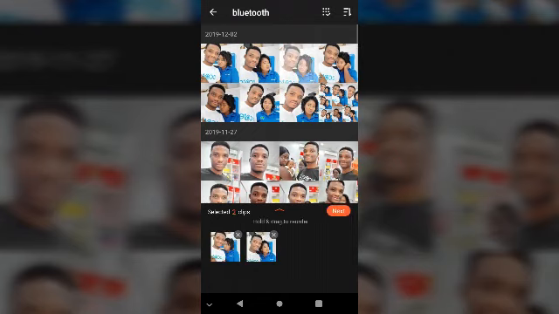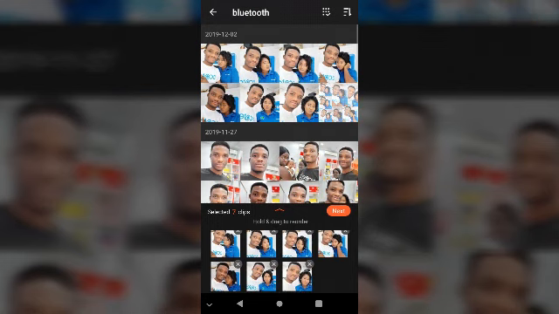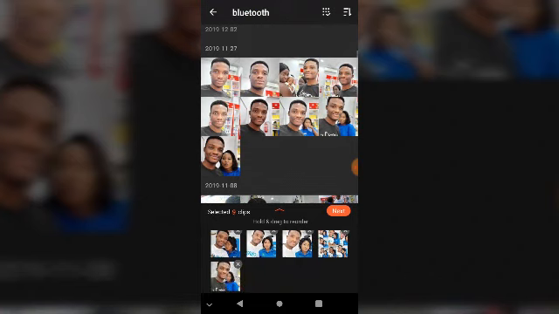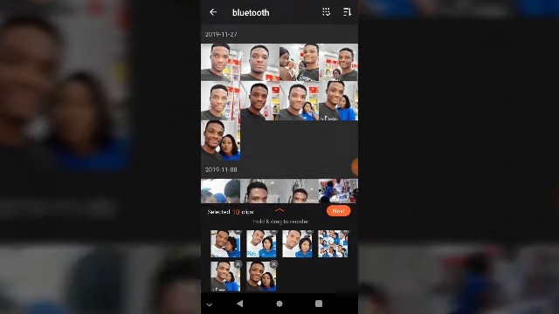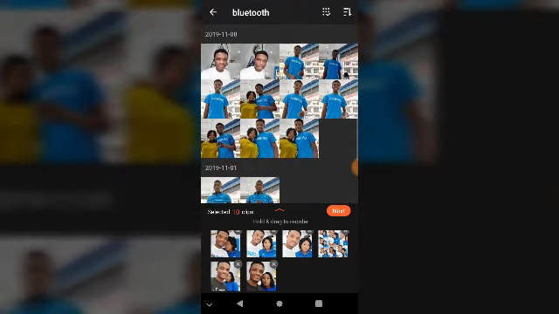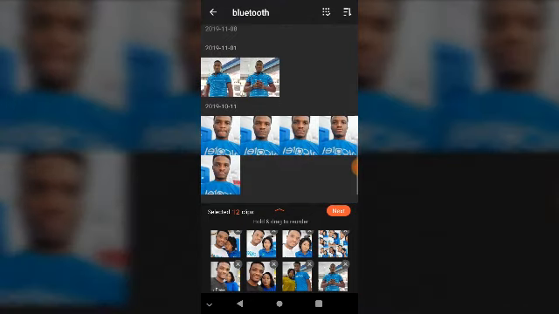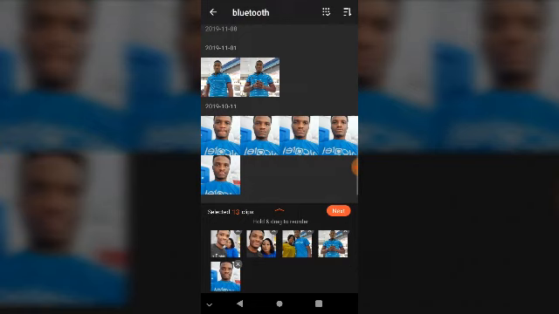So 1, 2, 3, 4, 5, 6, 7, 8, nine, 10, 11, 12, and then 13. So we are having 13 pictures, which I think will fit the sound recording.